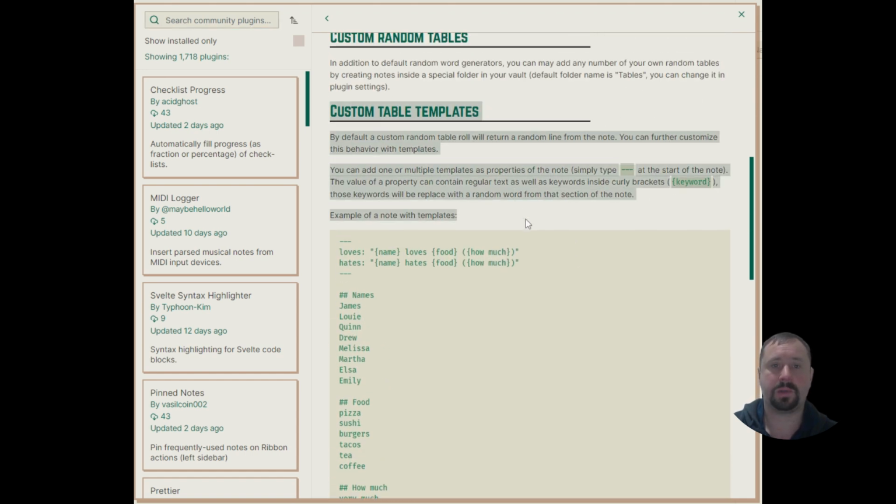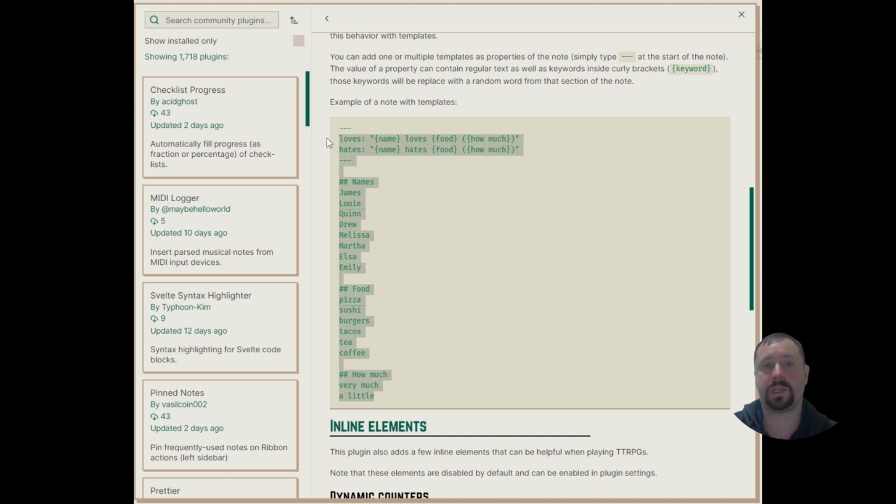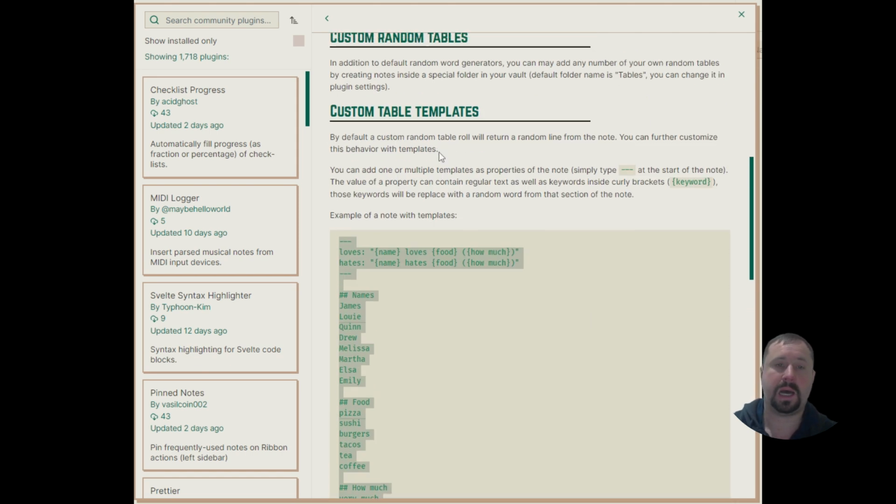And then custom table templates. There's a template here, and I recommend you take a copy of this. But it says, by default, a custom random table will return a random line from your note. You can further customize this behavior with templates. All right, so you can add one or multiple templates as properties of the note. Simply type -- which is our properties start at the start of the note. The value of a property can contain regular text as well as keywords inside curly brackets.